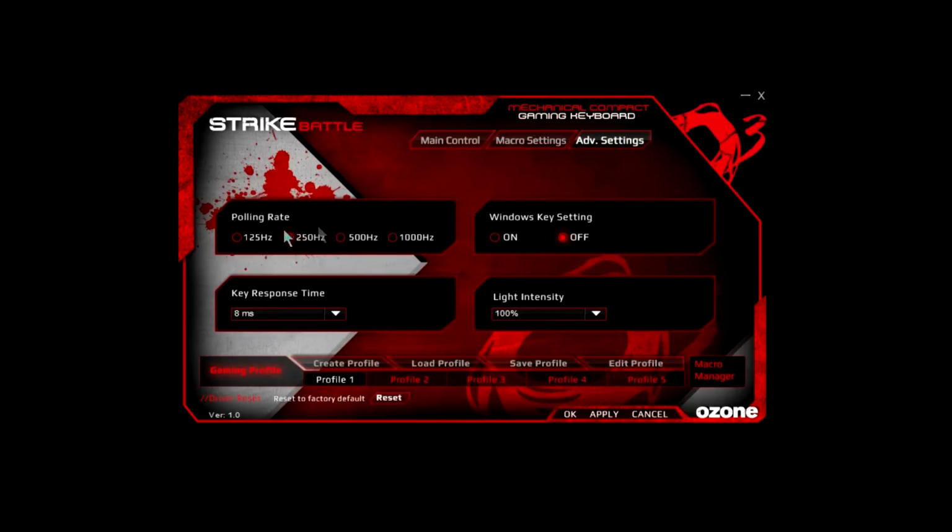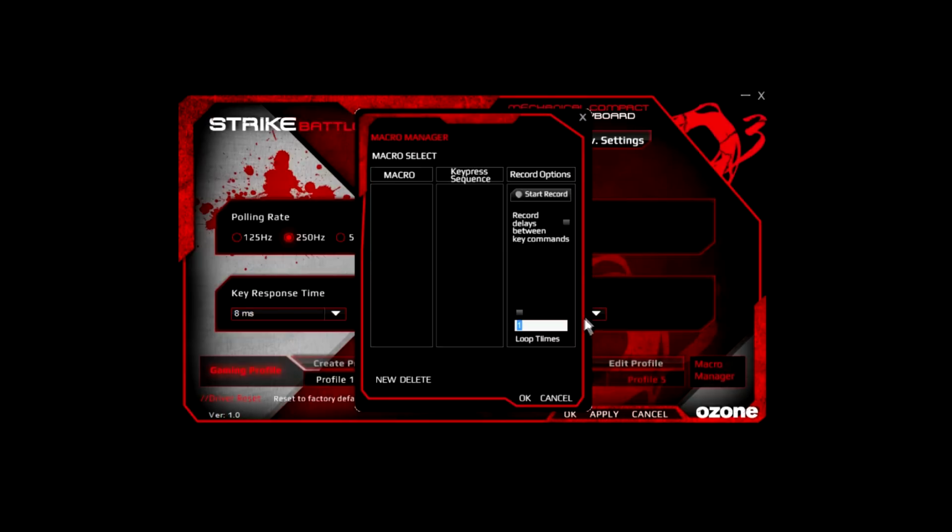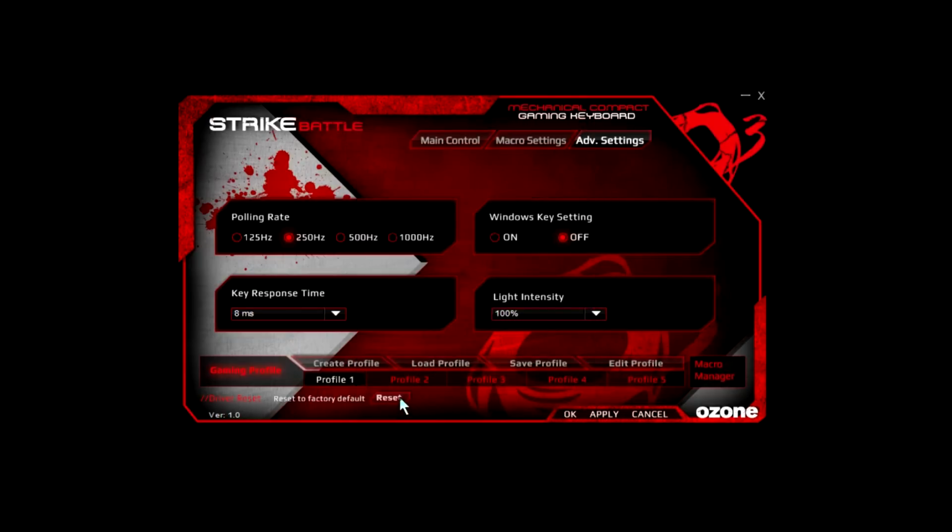Within advanced settings, you can adjust the polling rate, the Windows key setting, you have the on or off, the key response time, and the lighting effect. As I mentioned before, 10%, 30, 70, 100, pulsating or breathing, or you can have it completely off. At the bottom, you've got the game profile area: create, load, save, or edit profiles, and quickly switch between the different profiles. At the bottom right, you've got the macro manager. You can reset everything to factory default if you want to. And here you've got OK, apply, and cancel.